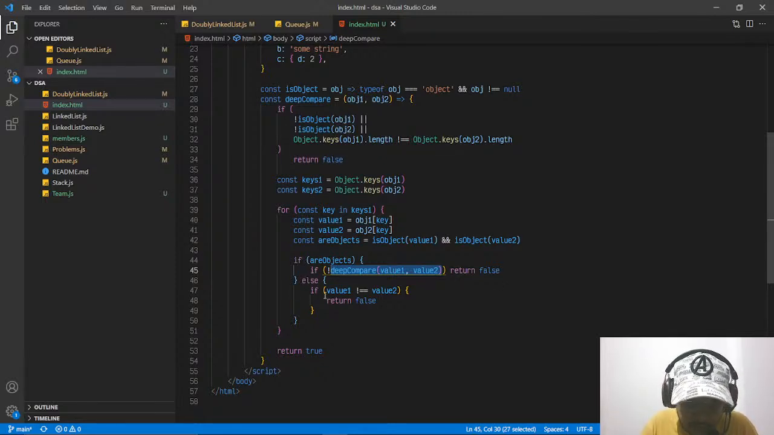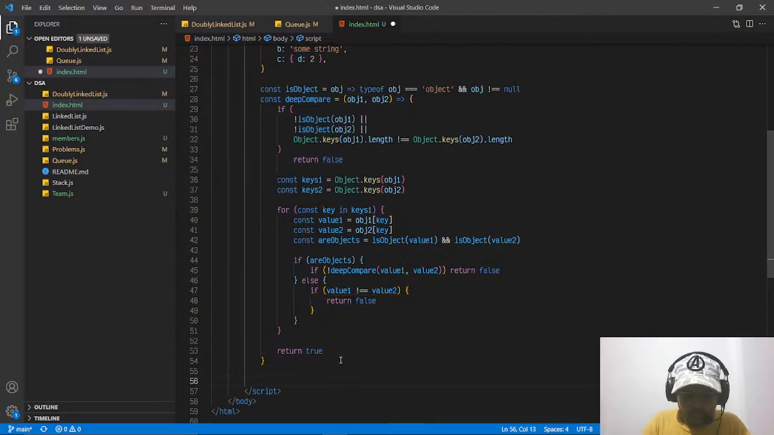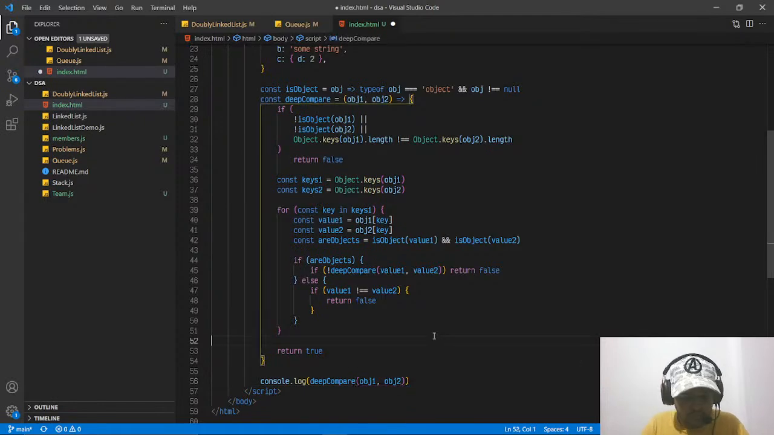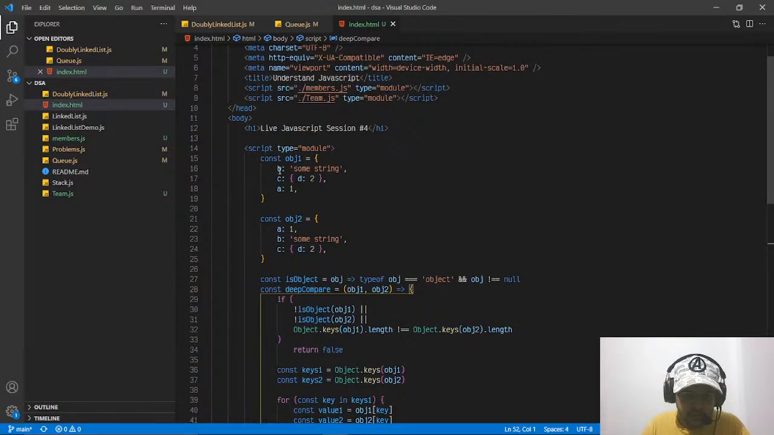Else, meaning if both of them were not objects, say either one of the values is a string, and at least one of them is not an object, then we directly compare using triple equality. We check not equals to and return false. So this is our function. Let's try to execute it. console.log deepCompare obj1, obj2. Let's see if it works. True, it returns true. Even though the order is different, B, C, A and A, B, C, the contents are the same, so it works.